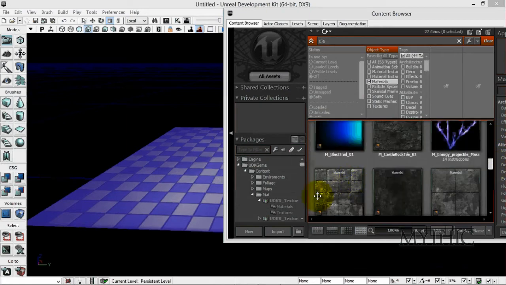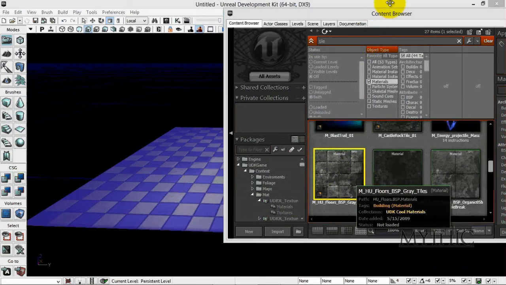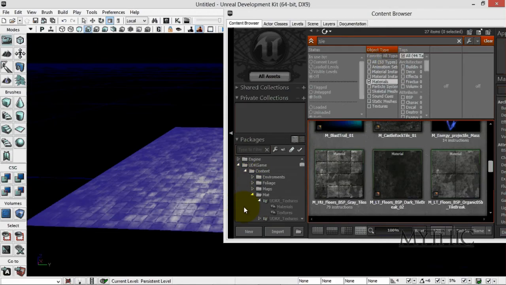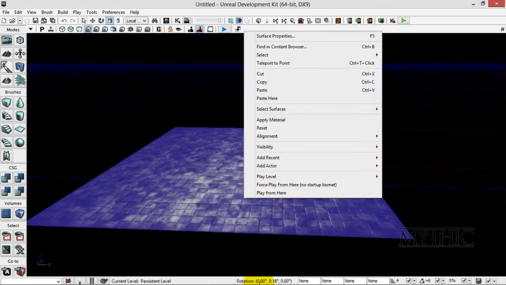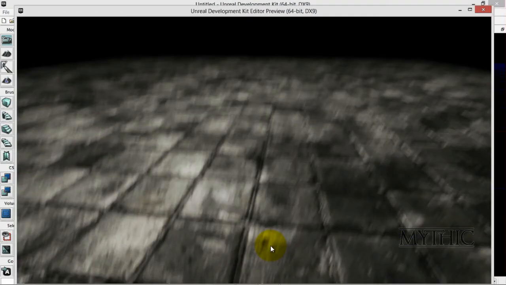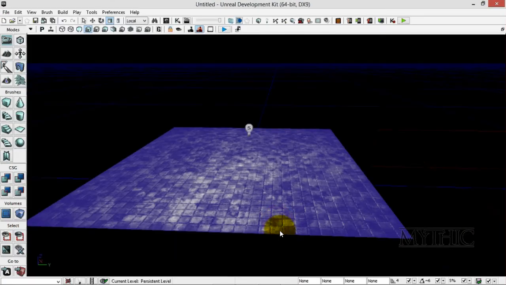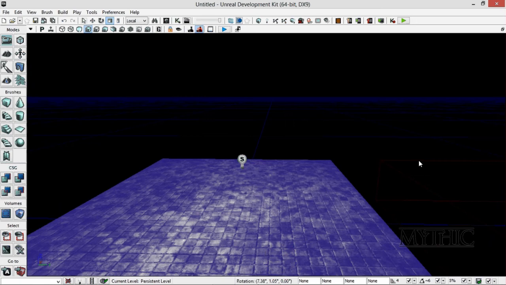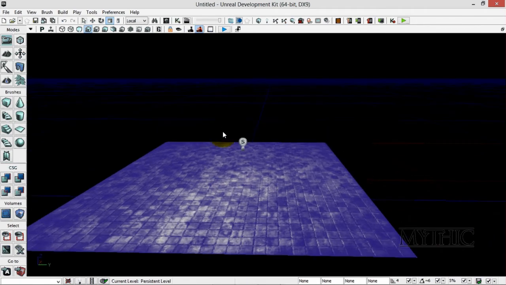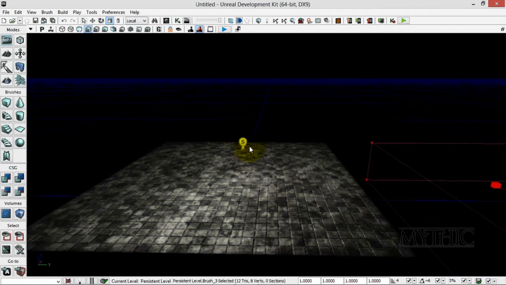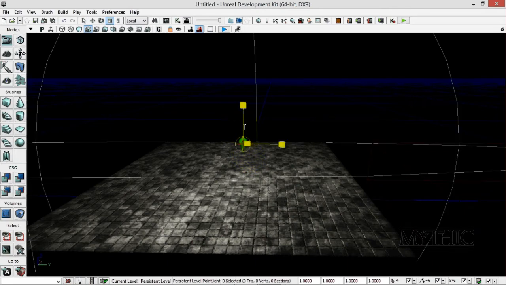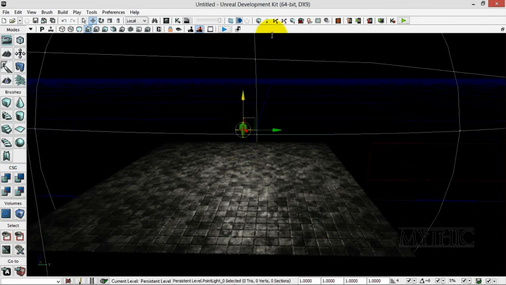You can search it up there and use gray tiles. That works. Then if we were to play it, you've got your tile. So that's a standard part of it, adding materials to the surfaces. You've got your lighting. And then I can show real quick some advanced lighting, which would be pretty simple to do.